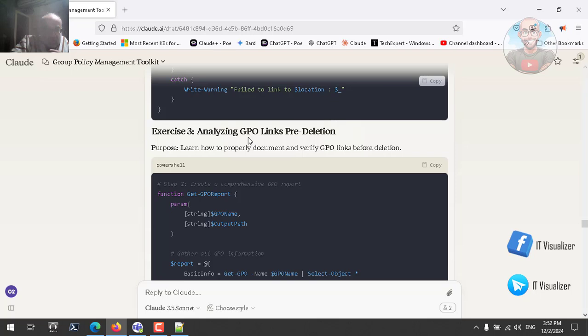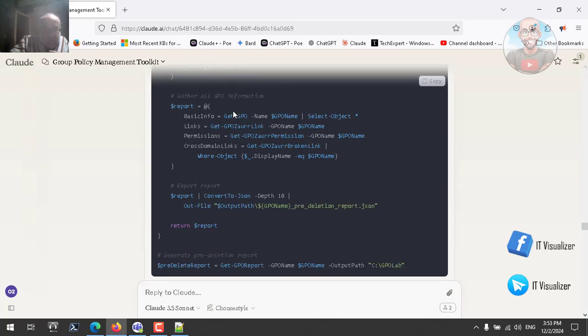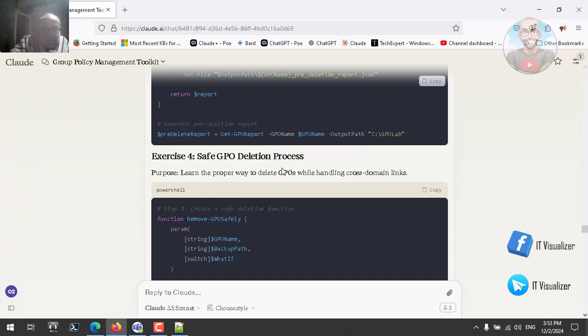So before deleting any GPO, we need to get all the GPOs and where they are linked to. Create a comprehensive GPO report. This will get the GPO, where they are linked to, the permissions, and if there are any broken links before deleting the GPO. Then this also will be exported to a JSON file. Generate a pre-deletion report. So this all will be in the folder that we have created earlier.